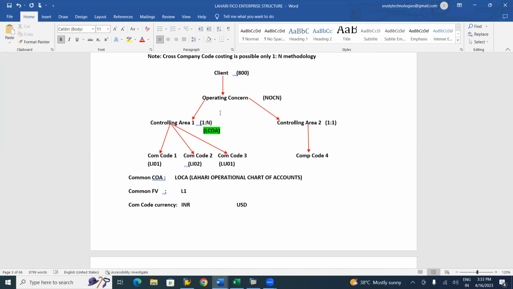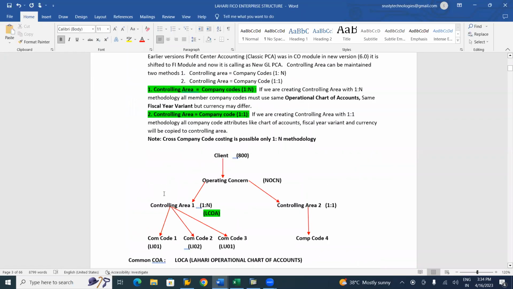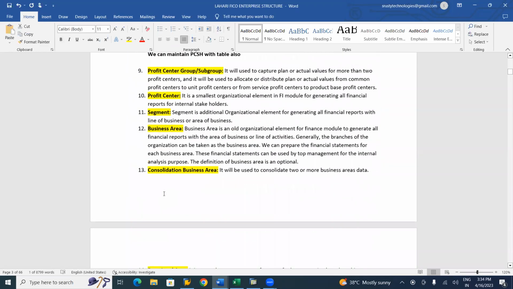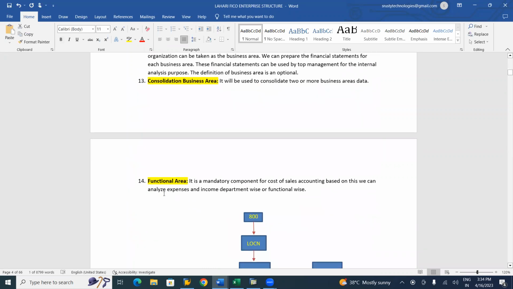So this is already created, right? Company codes for LI01, LI02, LU01, operating chart of accounts, fiscal year variant, right? Company code currency, all this we have already discussed. What do you mean by controlling area? Yes, no? Yes, Naveen.